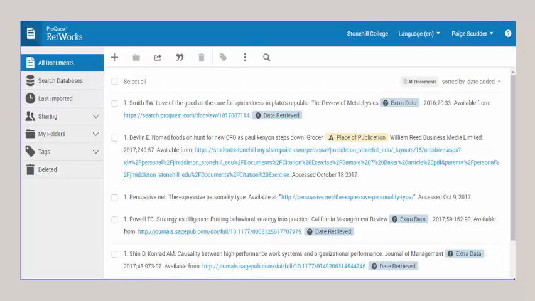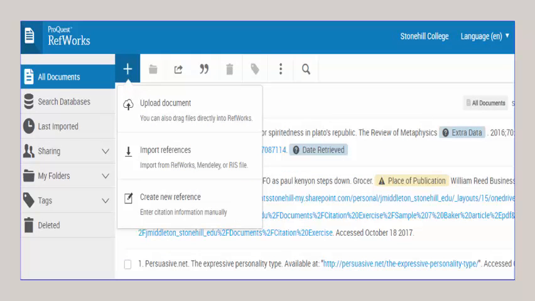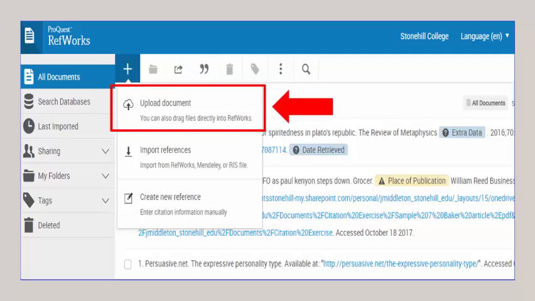To do this, click on the plus sign in the top menu. Upon clicking on the plus sign, you will have three options to create a new reference. The first option is to upload a document. When you select this option, you will be prompted to locate the document you're looking for on your computer and save it to RefWorks.